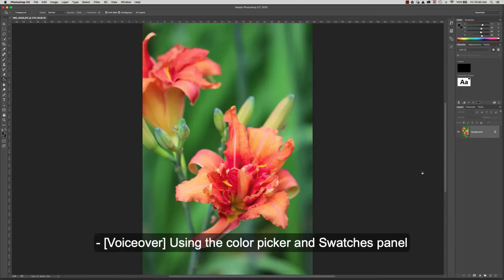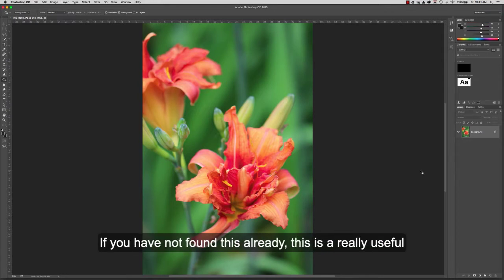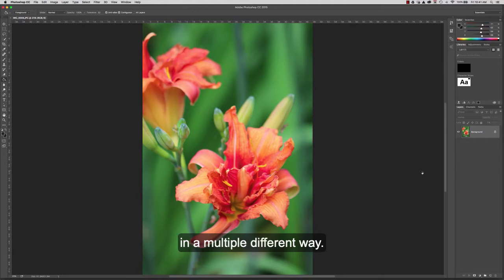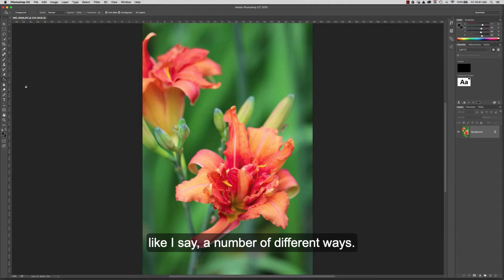using the color picker and Swatches panel in Adobe Photoshop. First, let's start by opening the color picker. If you have not found this already, this is a really useful tool, giving us a chance to choose colors in multiple different ways. So let's go ahead, and you can access the color picker, like I say, a number of different ways.